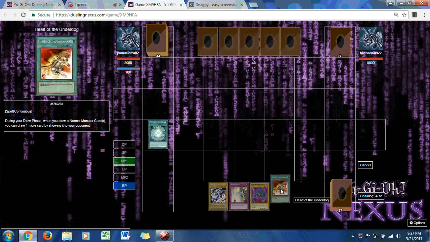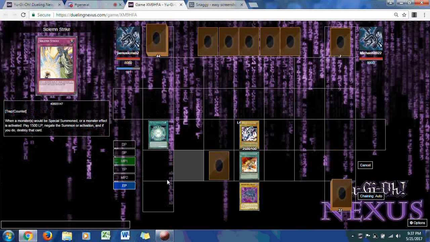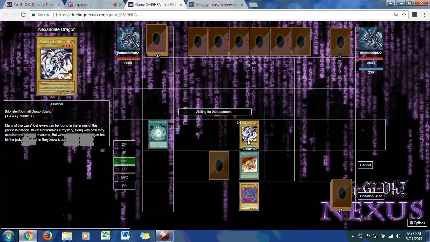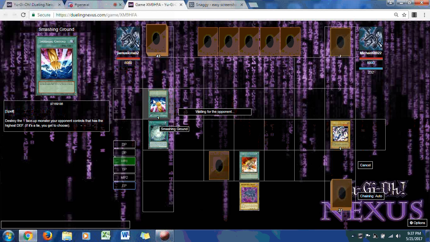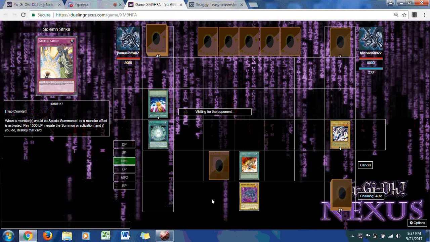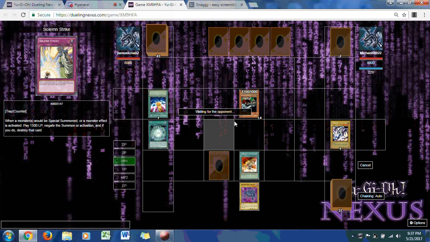I'm going to start off with the Seal of Orichalcos, the Heart of the Underdog, and a card face down. And I'm also going to summon Alexandrite Dragon, just so there's a bit of defense for me. A good offense is the best defense. If only I had Solemn Wishes right there. Ooh, smashing ground. I hate when you do this to me.